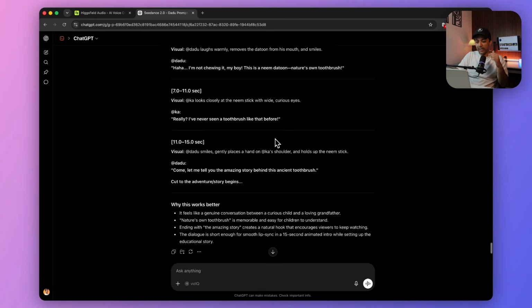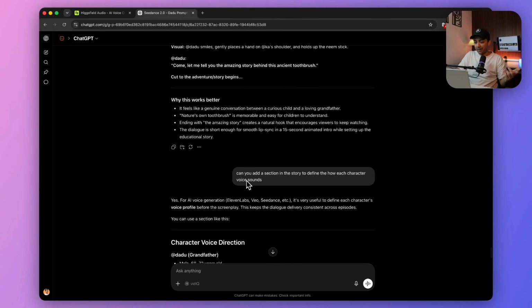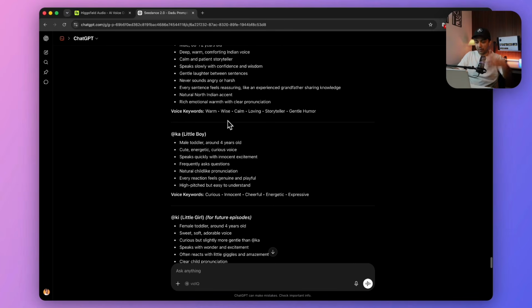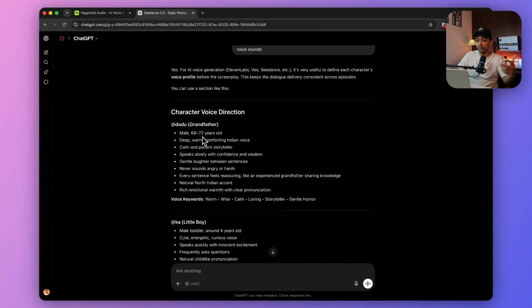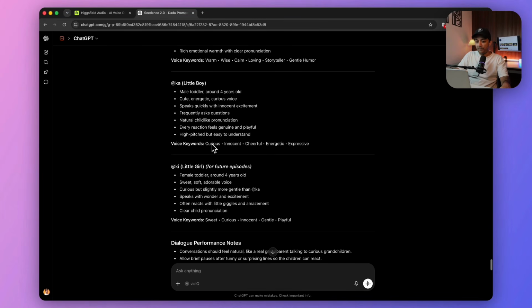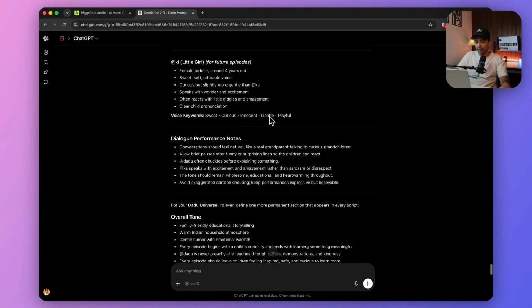And below that, I figured out, how about if I define how each character is going to talk, or what should be the tone of each character. So I just asked to add a section which describes each character's voice, or how each character is going to sound. Because we have a history of conversation, ChatGPT knows which character is going to do what. So all my characters got a voice description.